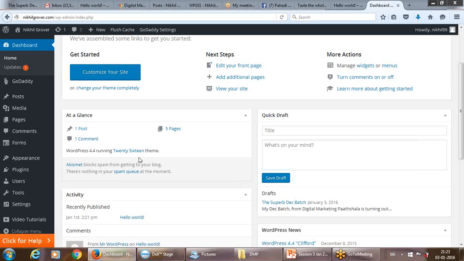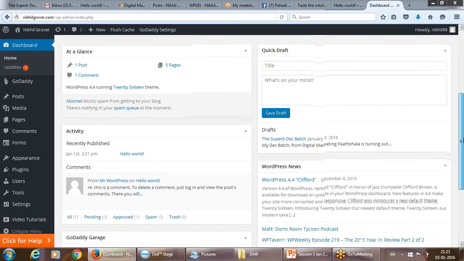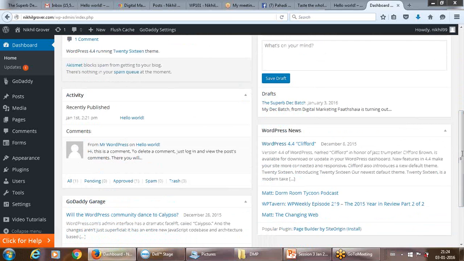It will also let you know which theme you're currently using, which is the default theme right now. You can change it also, going on to the theme section. These are the activities. On the right hand side, it will keep you updated about the WordPress news and all that, the latest that is happening.